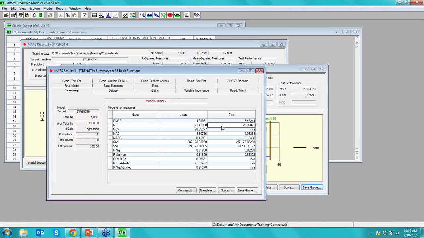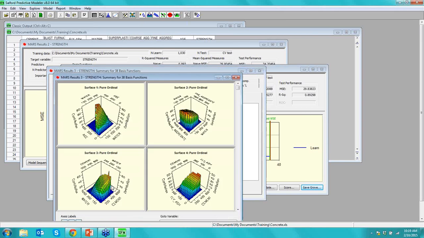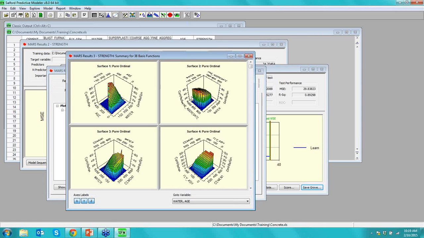Our summary shows that our MSE did decrease a little, and our R-squared went up about 2%. Now, instead of 2D plots, we have 3D surfaces that show the interactions between all of the variables. These can be kind of cool to look at if you're interested in how each predictor is interacting with the others.